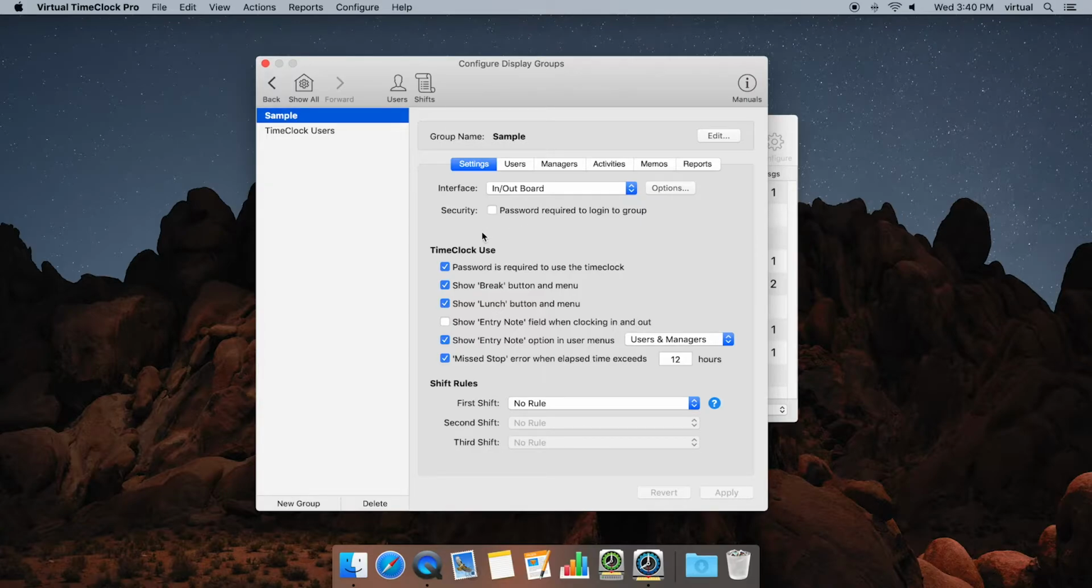And let's take a look down here at the time clock use section. With the in and out board specifically, you can choose to not require passwords, and then employees can simply click on their name from the list and punch in or out. But we usually recommend enforcing passwords. The show break and show lunch buttons just display the lunch and break buttons for employees to use. So you can choose to hide those or show those depending on how you'll be using the time clock.